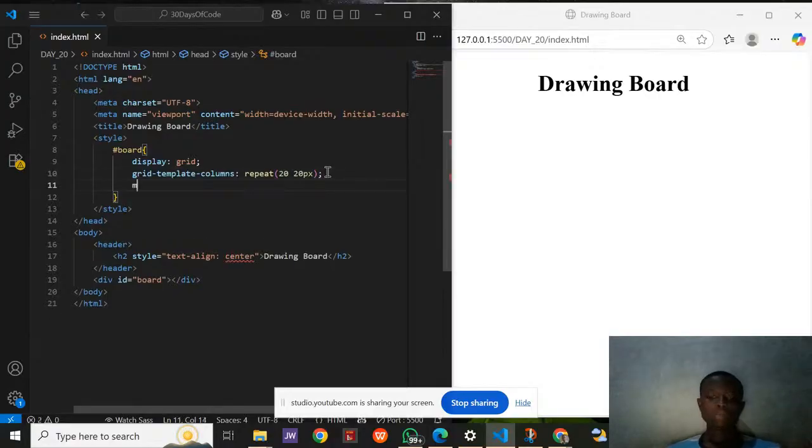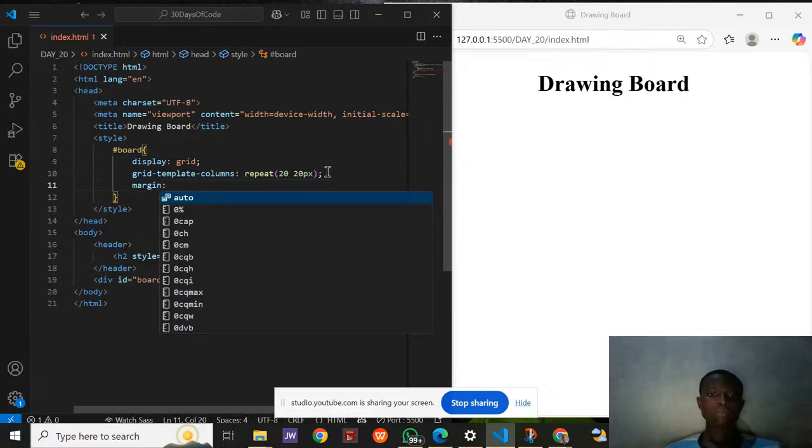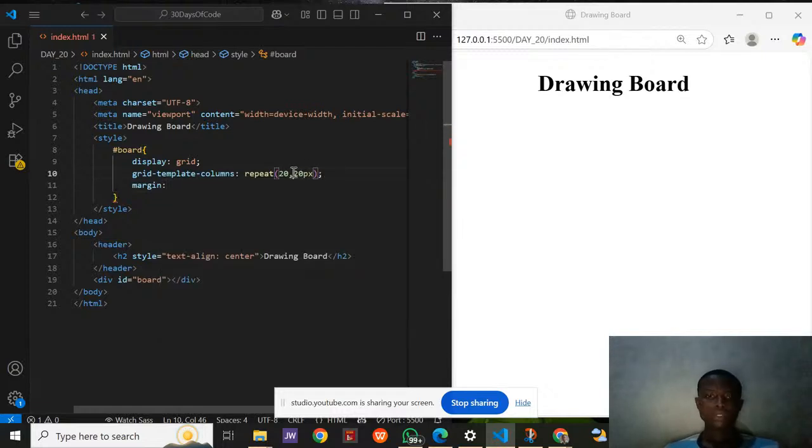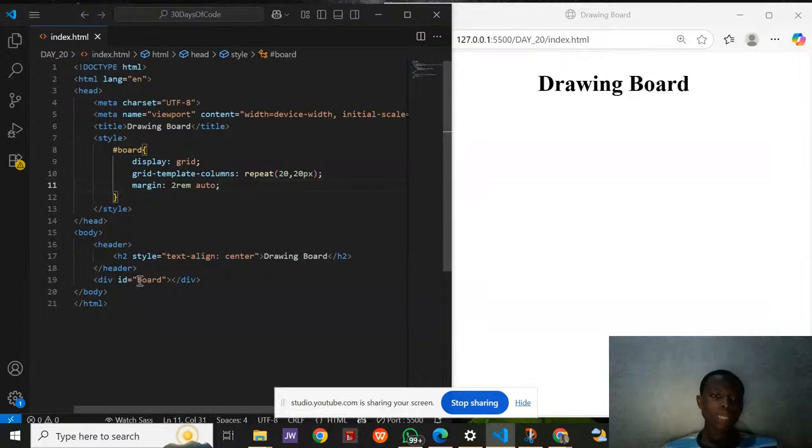Then I want to give it a margin. Let's give it a margin of 2rem auto. Great. We can't really see much of it here because we still have to build it using JavaScript. But this is just the styling that we want the board to have when it finally comes into play. Without wasting much time, let's move back to the body of the HTML.